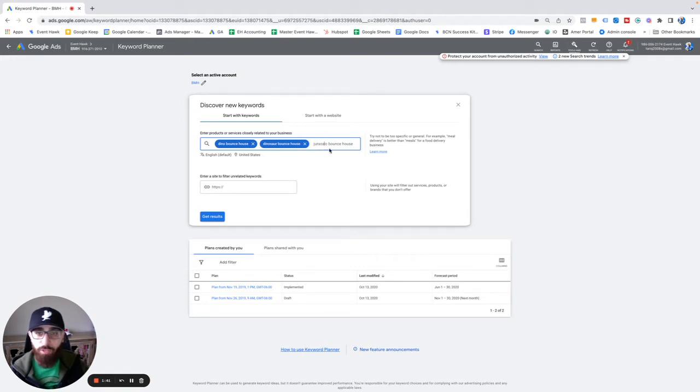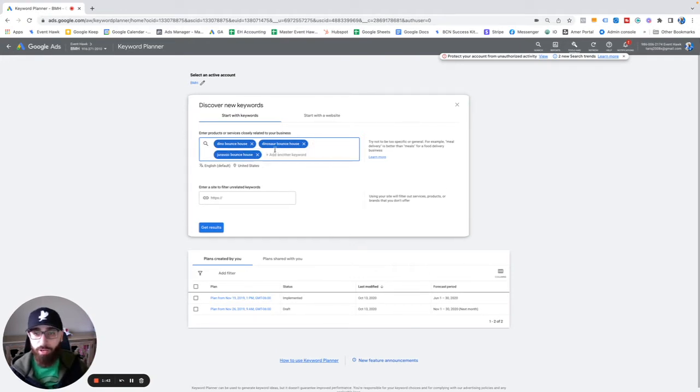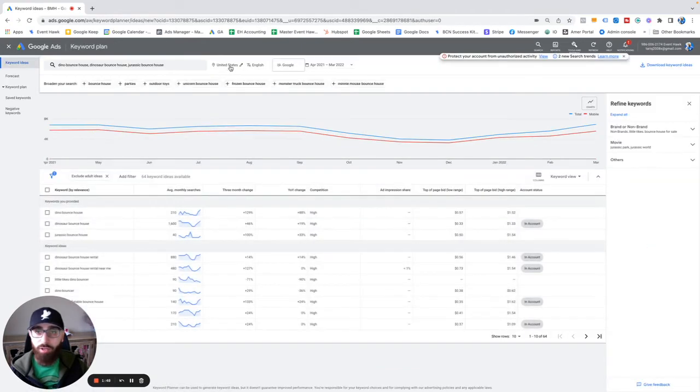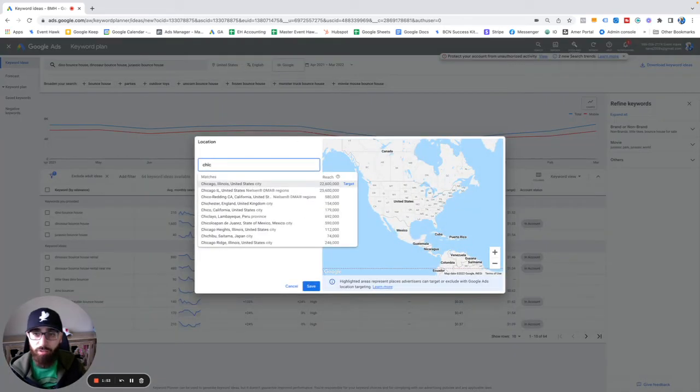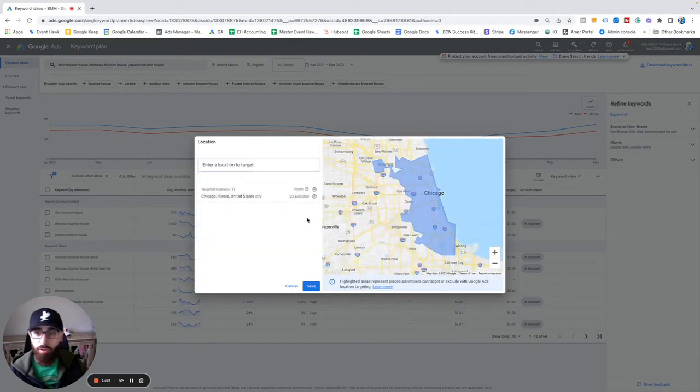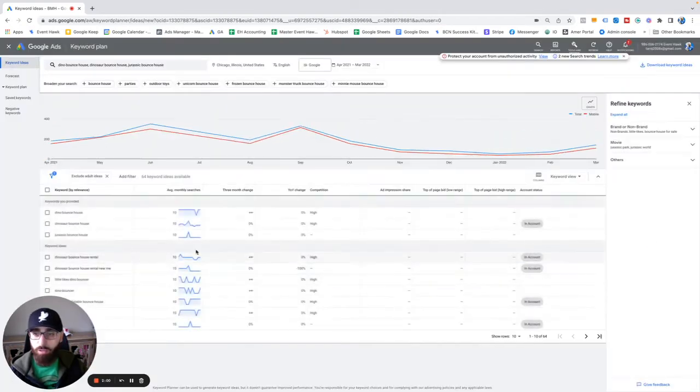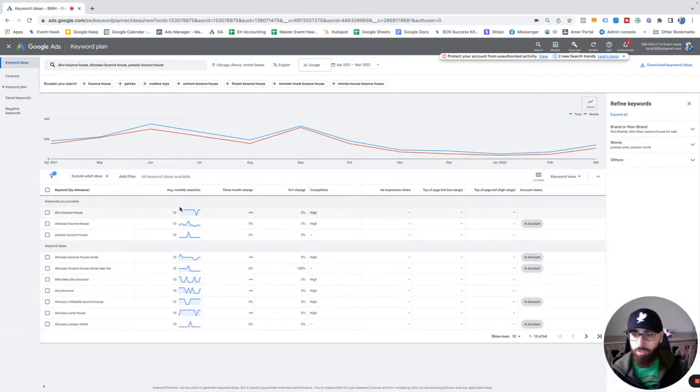So these are the three different options I'm considering naming my new unit, right? And I'm going to go ahead and hit Get Results. And before I do that, I'm going to change it to my area because it differs from area to area. So you just want to put your general area. So I got here like Chicago area. I'm going to check out these results here.